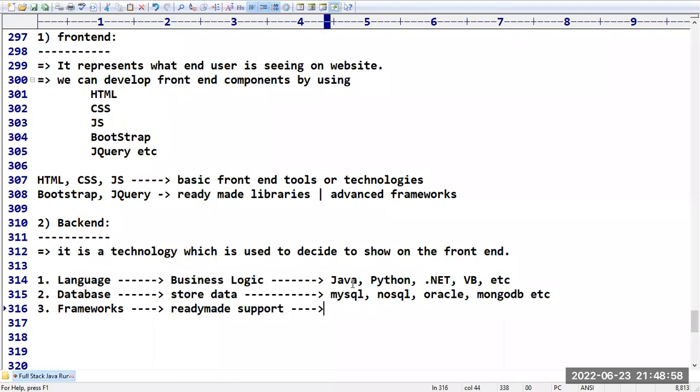Sir, what about the frameworks? We have the Struts framework. We have the Spring framework. We have the ASP framework. In Python, the Django framework is there. The Flask framework is there. Like this, we have different frameworks. Using these frameworks also, you can build these backend technologies.